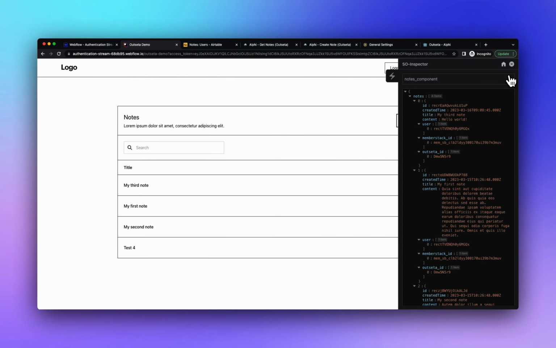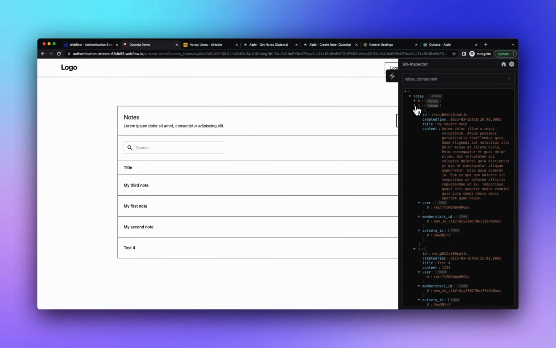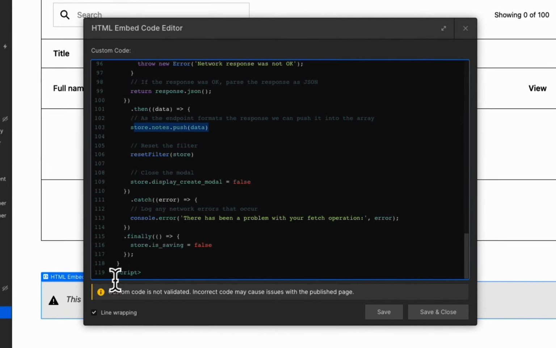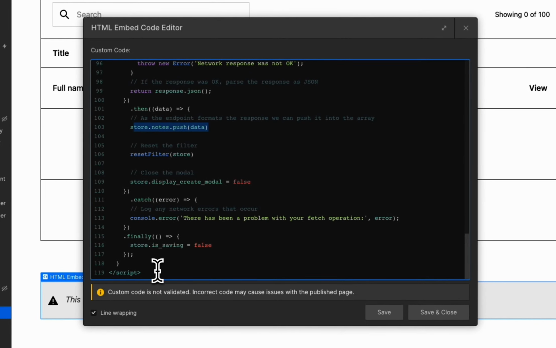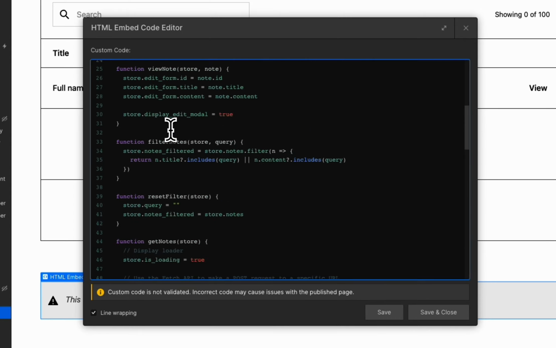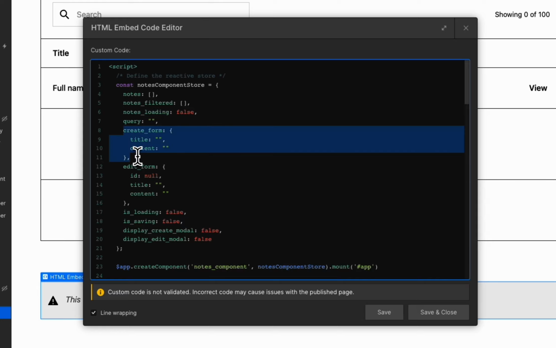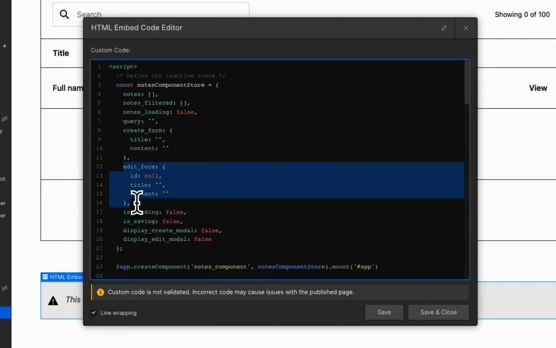If you're not familiar with our JavaScript framework, it's a reactive framework built specifically for Webflow, and it allows you to build things like this with minimal JavaScript. So this whole little demo is 119 lines of code with comments. We have our reactive store here. So we're storing notes, the filtered notes, whether the notes are loading, the query for the search input. Then we've got the create form, the edit form.